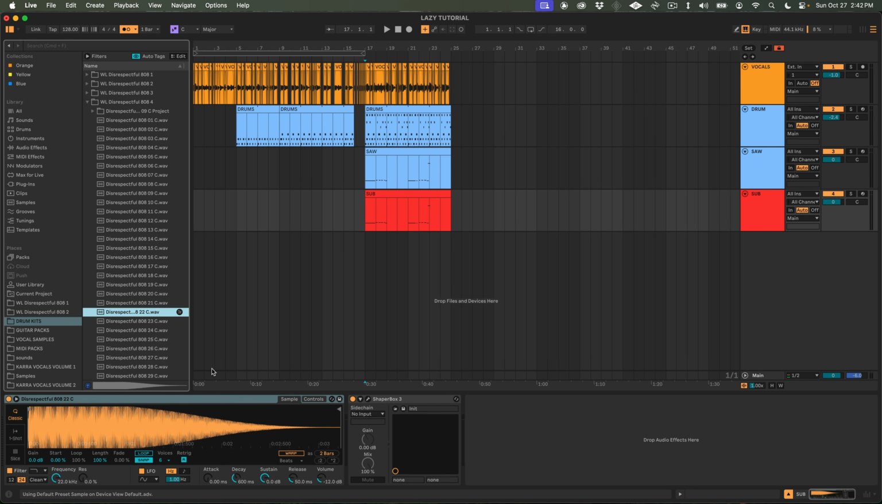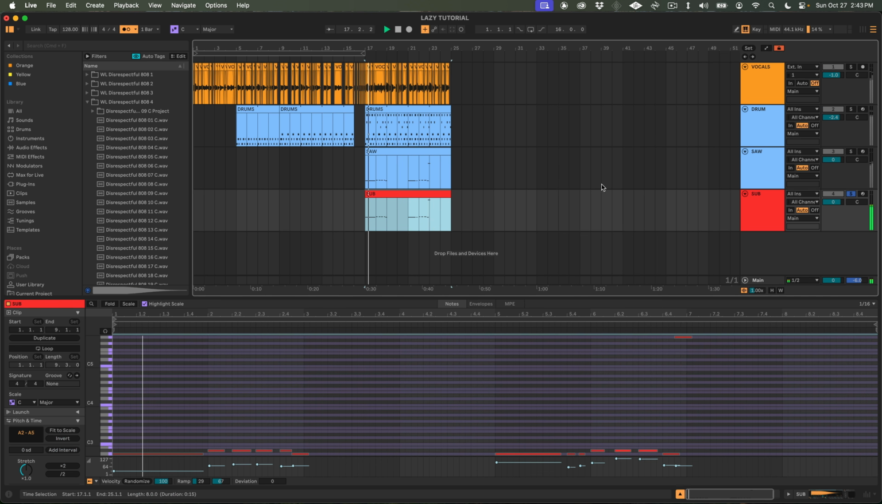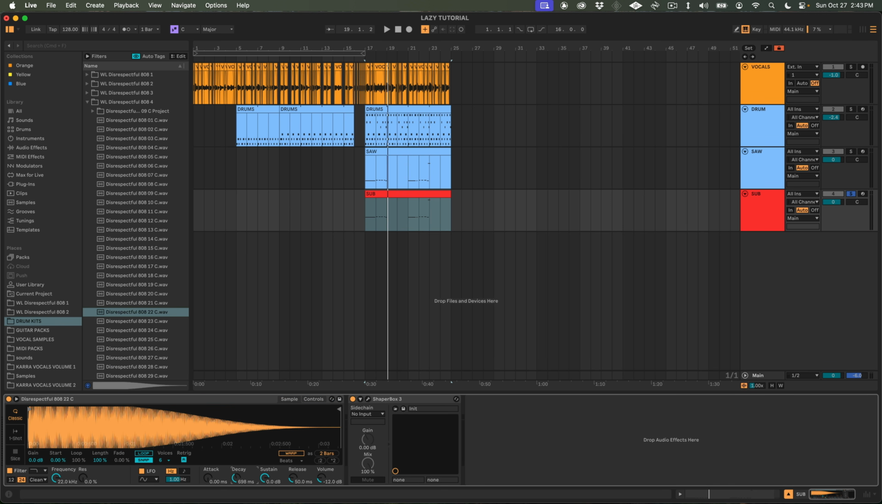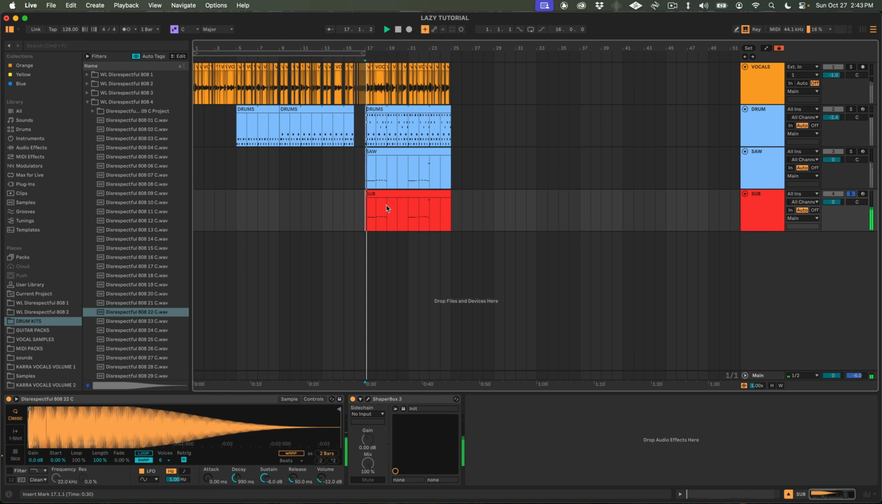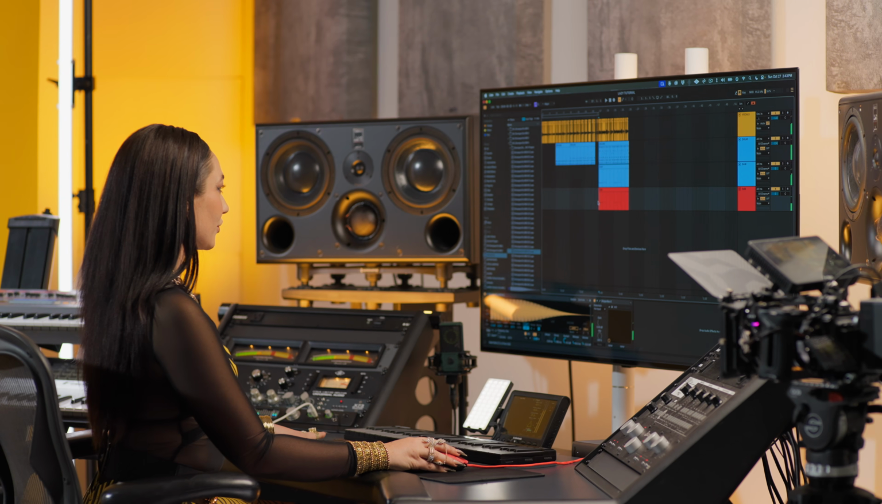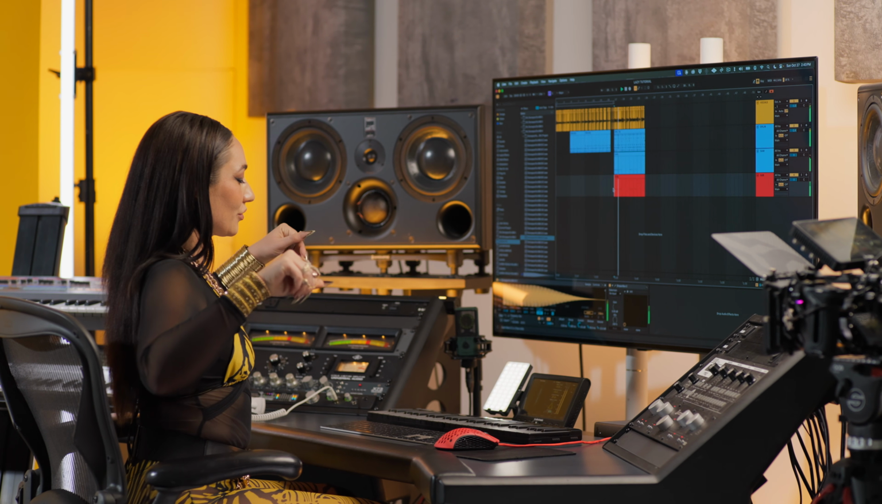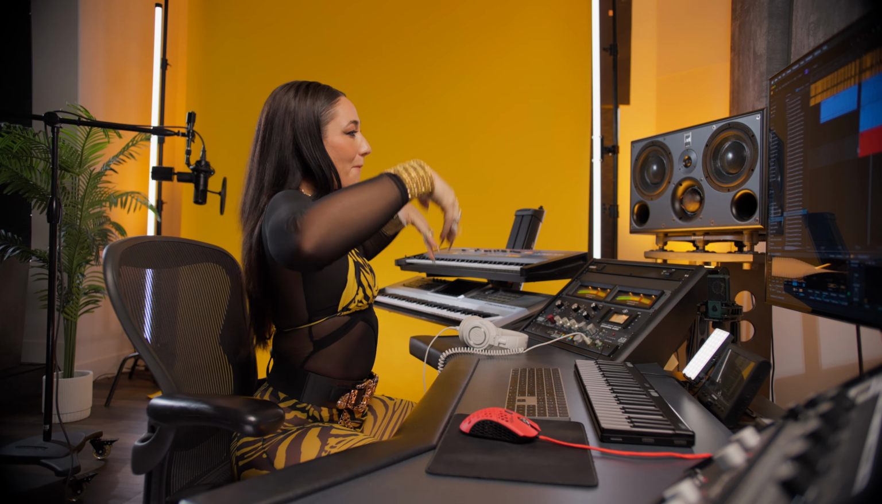I'm going to use the same exact MIDI and ShaperBox 3 settings as the bass above to help unify them as one big bass sound. To make this 808 feel more dynamic, I'm going to lower the sustain and decay in my sampler envelopes. And now it's a vibe.